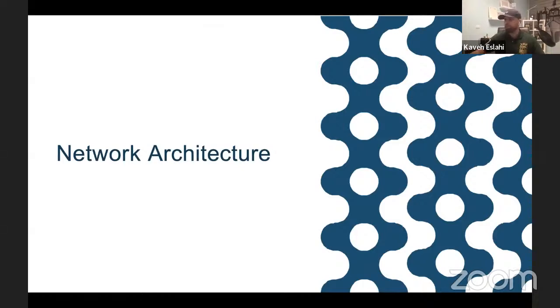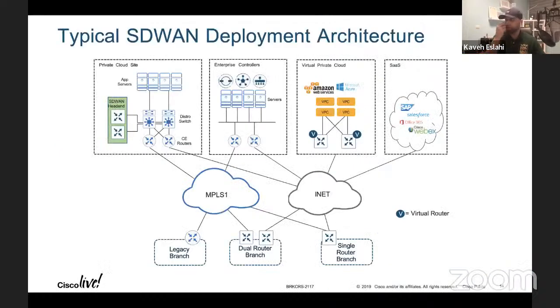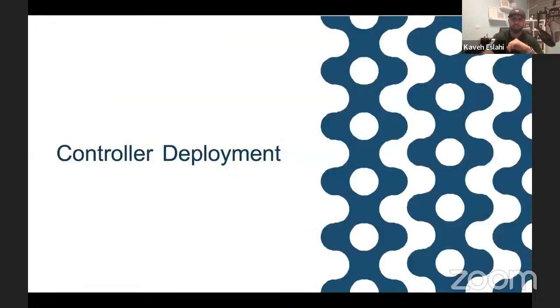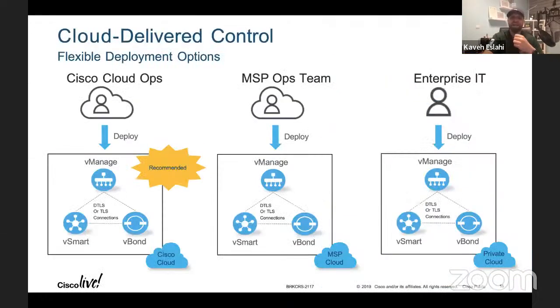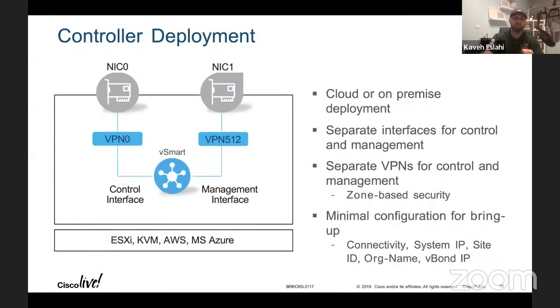So I guess that will be enough for today. In the next session, we are going to talk a lot about the network architecture also. How can we deliver the typical SD-WAN deployment architecture? Then we are going to talk about different types of deployment of the SD-WAN controllers. Say the vManage, you can deploy it in a Cisco cloud version, the MSP ops team, or in an on-premise version, and also the deployment of the controller by itself. That will be a very interesting and practical session, to see how many different ways there are to deploy the controller as well as the V-Edge routers.